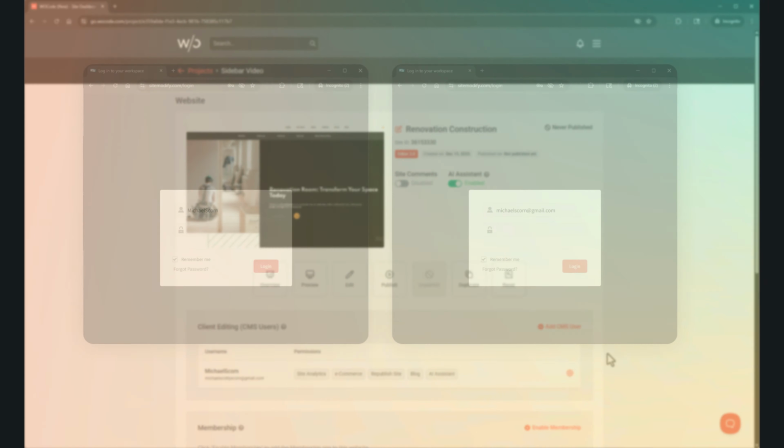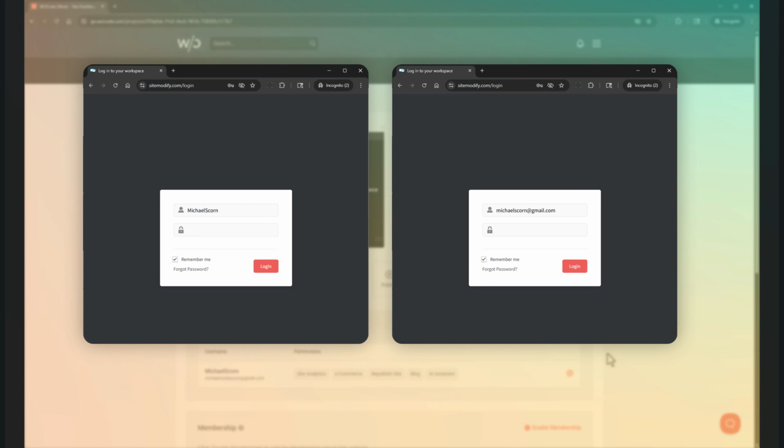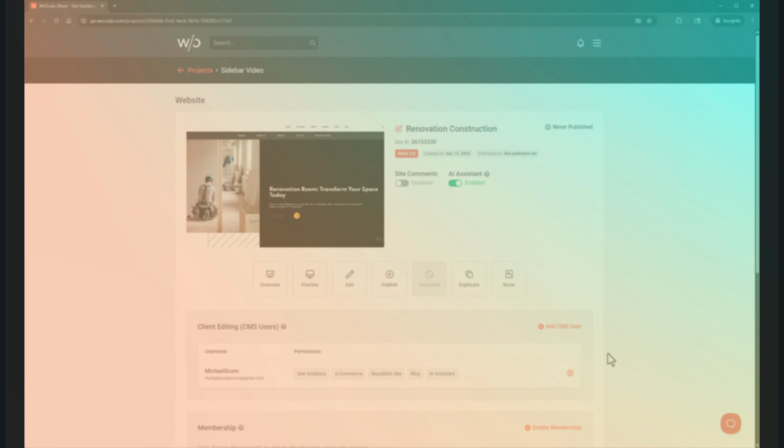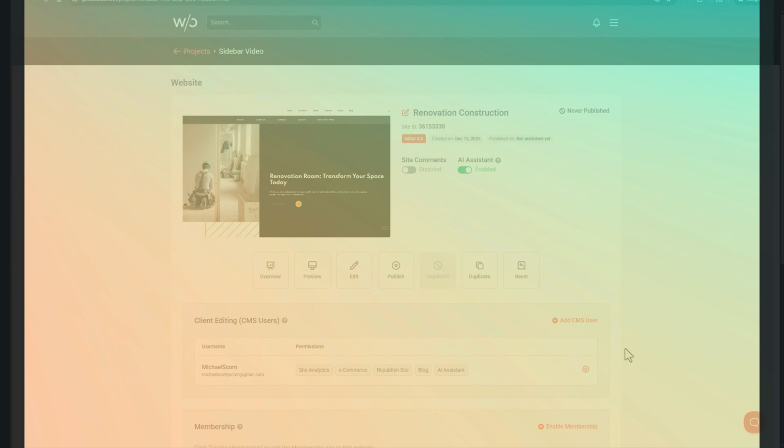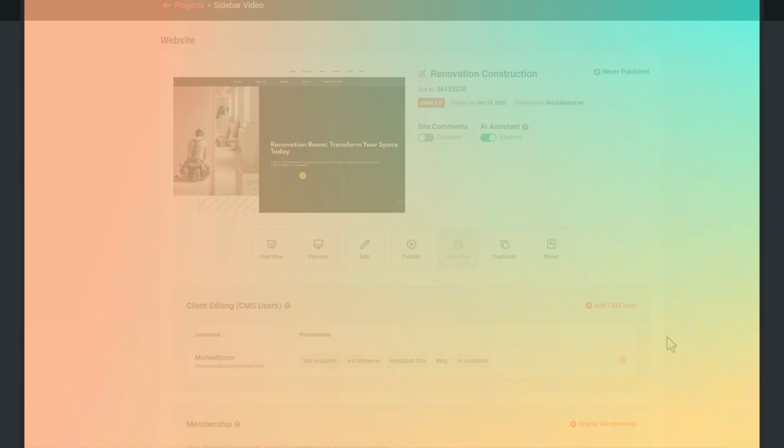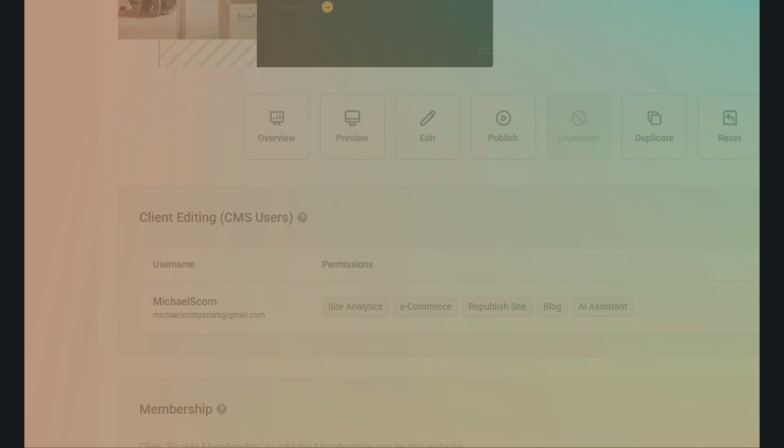One final thing to remember is that CMS users must log in using their username, not their email address. Be sure to share the correct username with your client or team member when sending the invitation. And that's how to add CMS users, assign permissions, resend access links, and manage editing access across multiple sites.